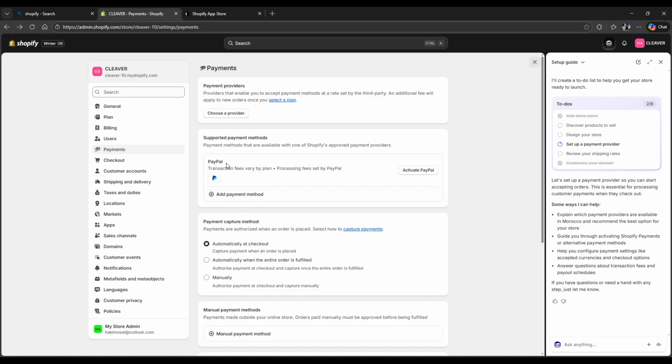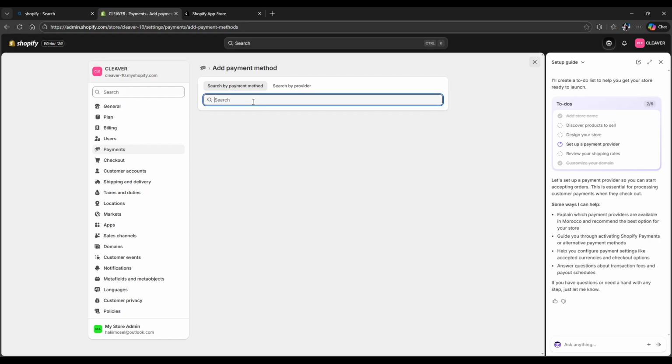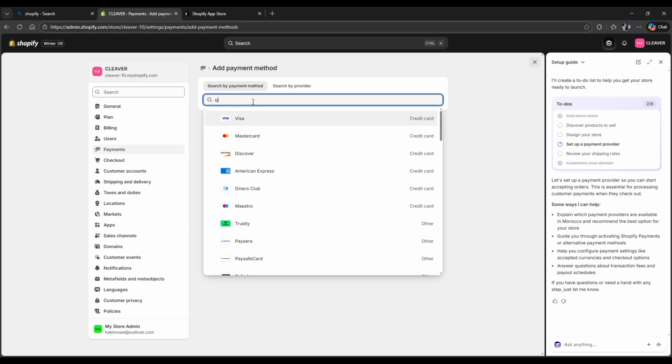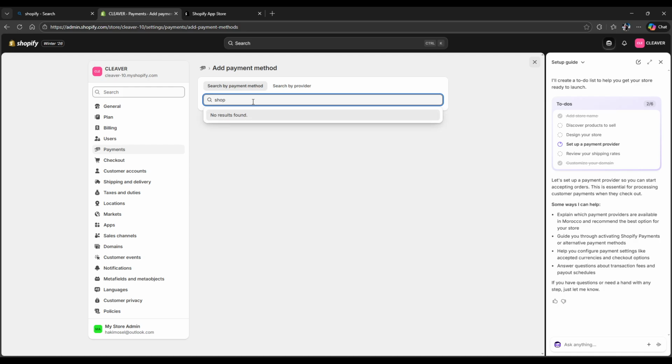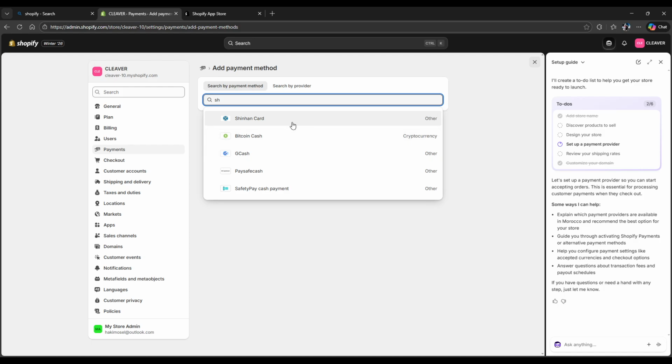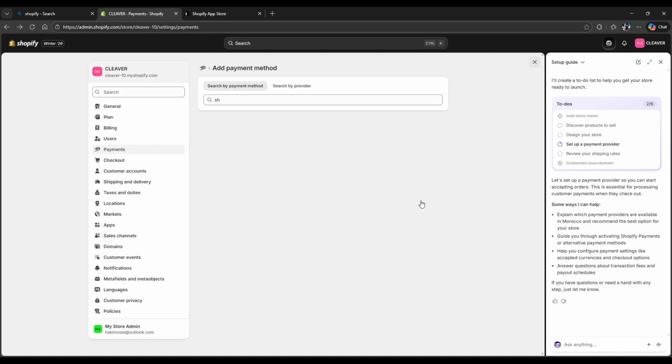You can even add one with PayPal. It depends on you. So for example, we're going to look for a random one, Bitcoin Cash, cards, or even more options. It depends on you.